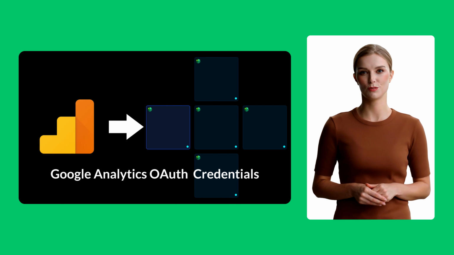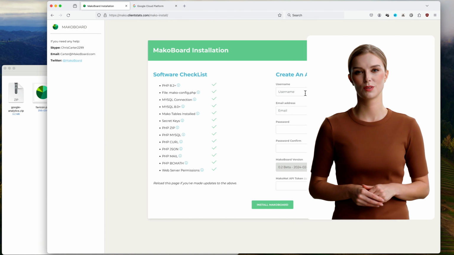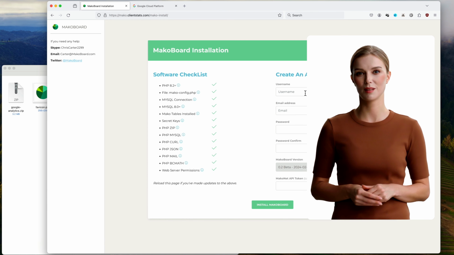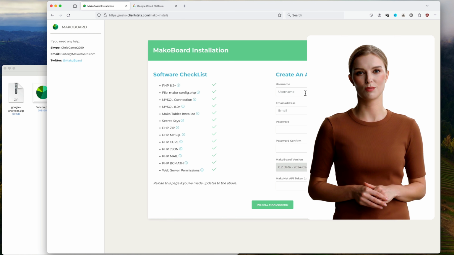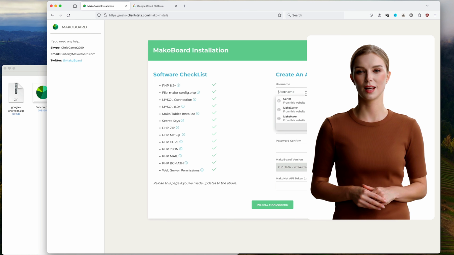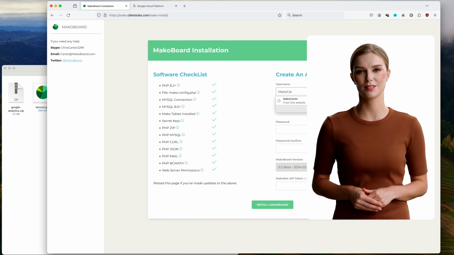Today we are going to go through the steps of getting your Google Analytics data connected to MakoBoard. We are going to install a fresh MakoBoard, then add the Google Analytics app, enable it, and then create our Google Cloud project, which will allow us to gain access to your Google Analytics accounts and properties with consent. Afterwards, we'll implement our credentials and set up 2 different Google Analytics accounts in a single dashboard.